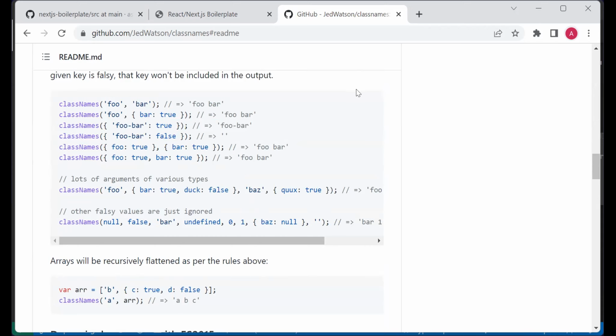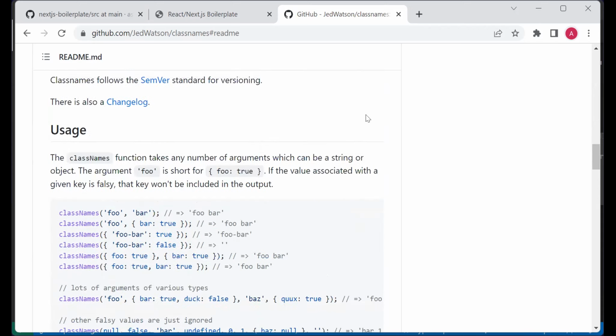But basically, what I noticed was that every time I was doing something in my React components, I was literally copying and pasting the same thing over and over again.